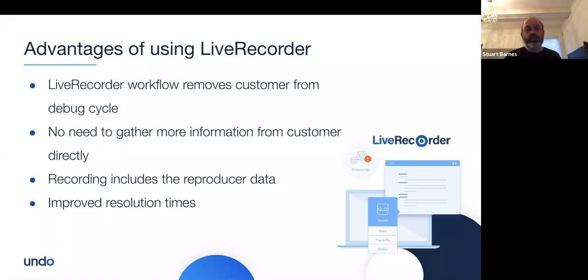What the LiveRecorder workflow allows you to do is kind of remove the customer from that, because once you have the recording file, you have everything that you could possibly need. Everything that happened during that program run in which the application failed is captured in that file. And there's no need to gather any more information.